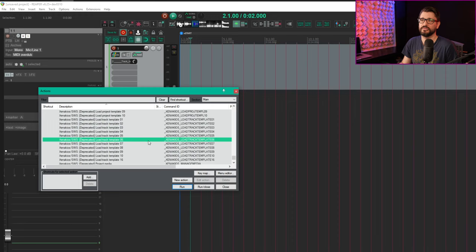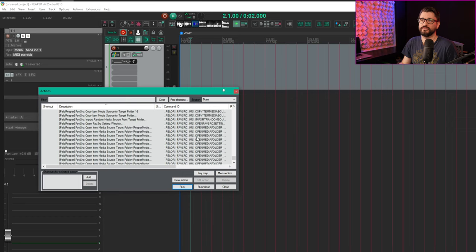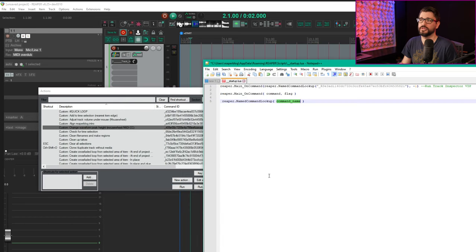So load track templates, or yeah, any of the ones that have names, you would put into this NamedCommandLookup. Add a comment by just putting two dashes after the name. After you've made your changes, hit Control S to save, and then relaunch Reaper to load that script again.